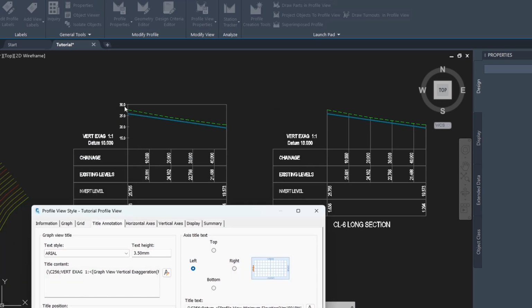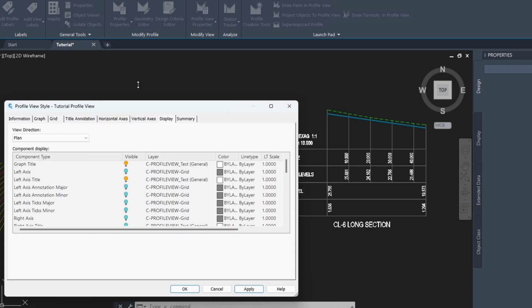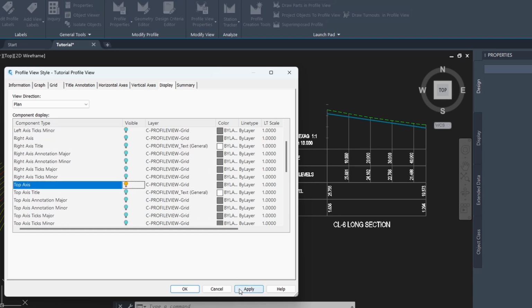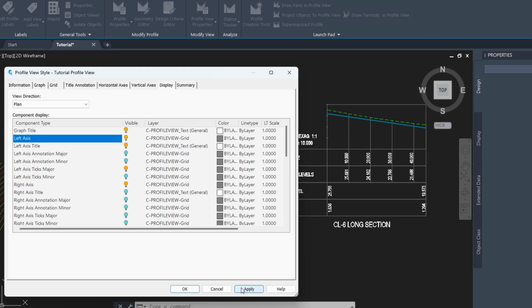Now I'm going to add the values on the vertical axis. So if I come to display and I make this box a bit bigger, so I can turn on left axis ticks major, hit apply, and the ticks have appeared. And I can also turn on top axis. And I'll also turn on left axis and right axis. So right axis, left axis, apply. Okay, cool. That looks pretty good.